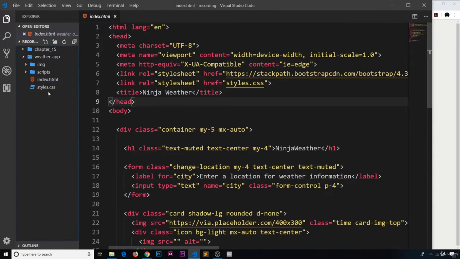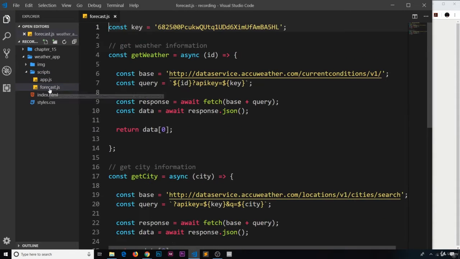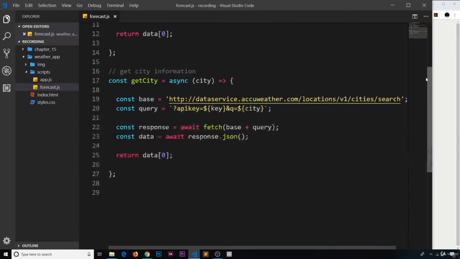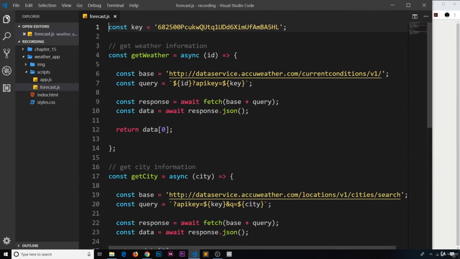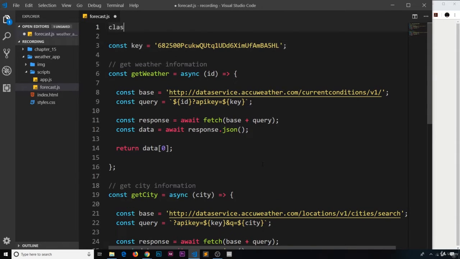So what I'm going to do is go over to script and then forecast.js. And now all of this stuff is responsible for going out and making API calls. So I want to take all of this stuff and bundle it together in one single class. We're encapsulating everything to do with a forecast in that class then. So let's start by saying class and creating one called forecast.